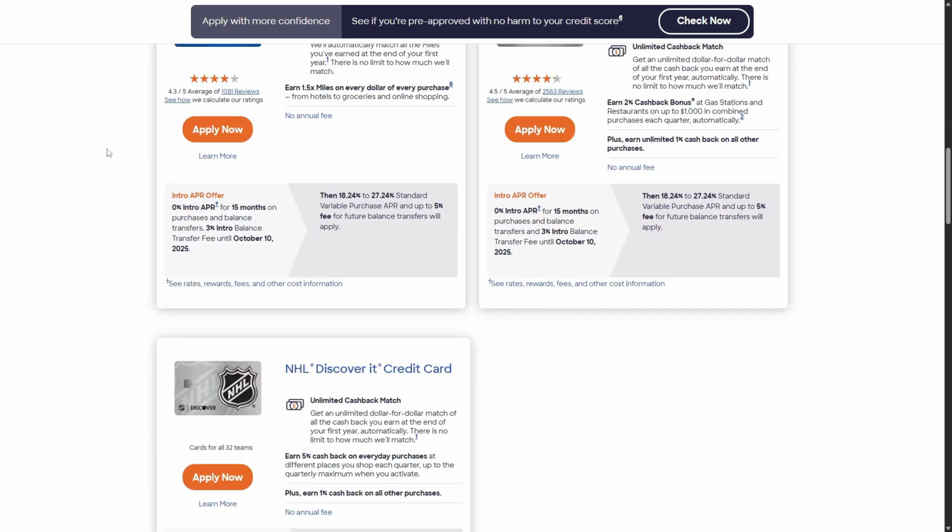Step 1. Open the Discover mobile app. First, grab your smartphone or tablet and launch the Discover app. Step 2. Log into your account. If you're not already signed in, enter your username and password to log in securely.